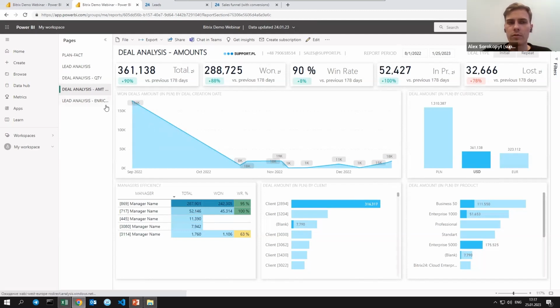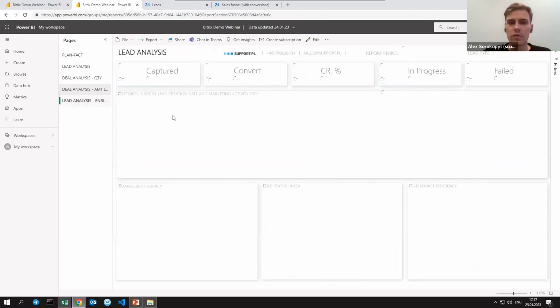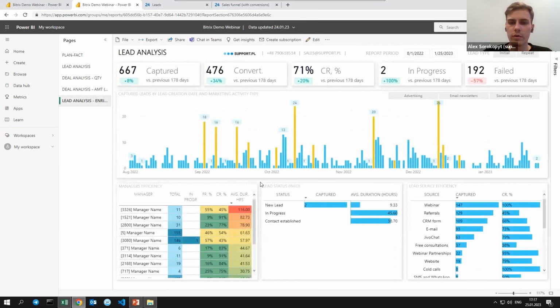We've built an enriched lead analysis page in order to do that. So if we switch to it, here, as we mentioned before, you can enrich your analysis with any kind of source like APIs, websites, databases, etc. And here we have added an Excel where our managers maintain the list of conducted marketing activities. And the main goal here is to understand whether this activity was successful or not. Have we had as many new leads as we expected?